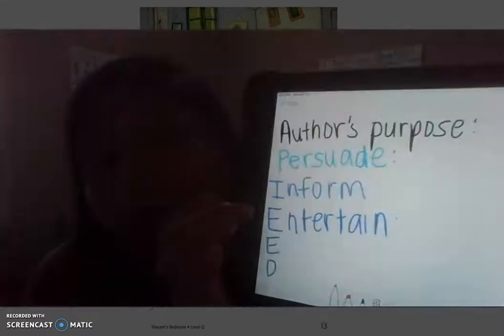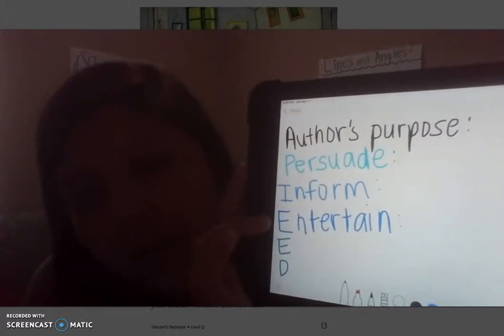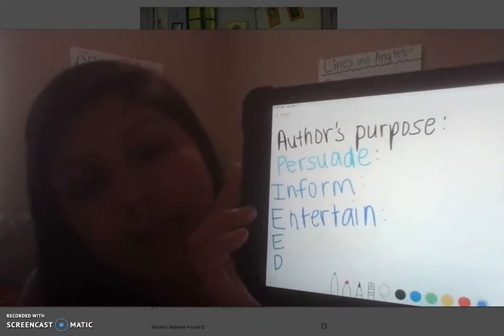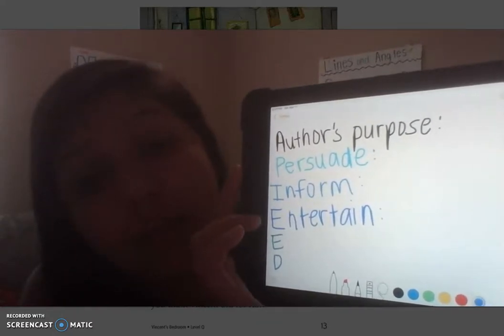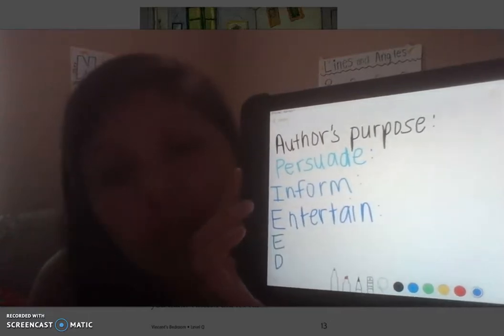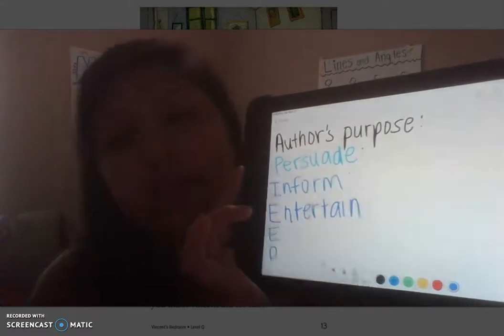Entertain is more of a story, okay? They're telling you the story so that you're like, oh, wow. Entertainment is what movies are. So entertain is like a movie. It can be like The Trolls or something, right? It's more of a story. Entertain usually has characters in it. So let me write that in there.